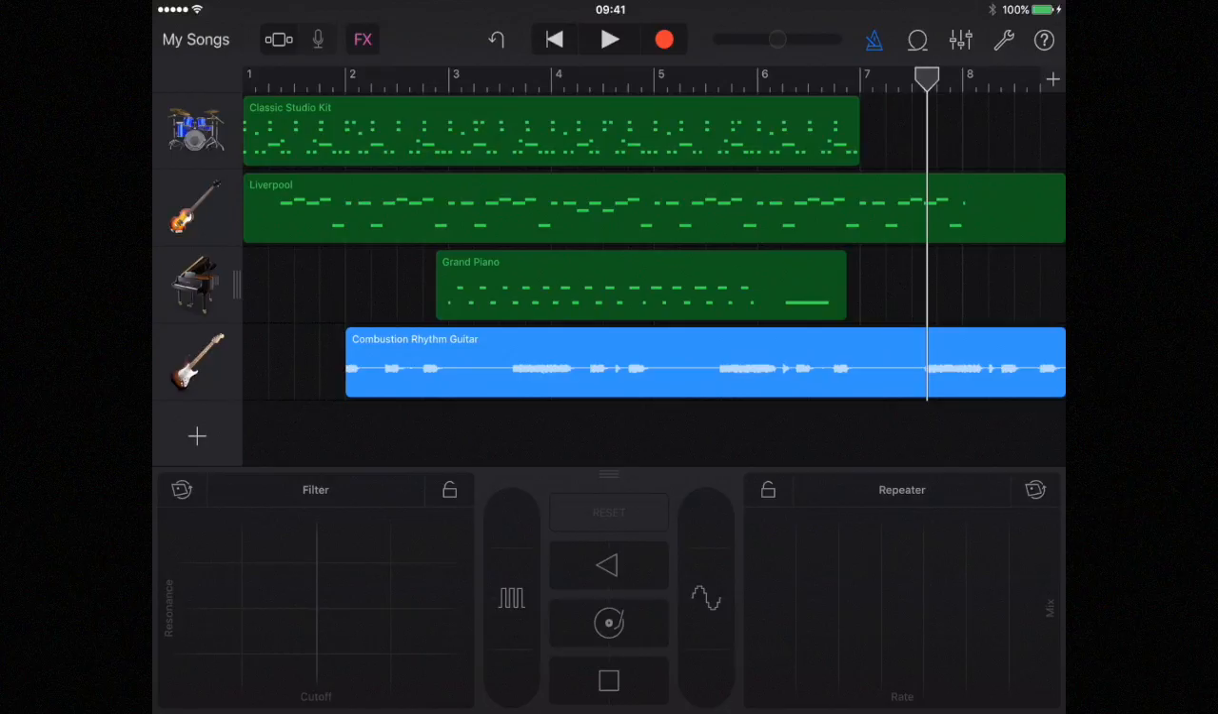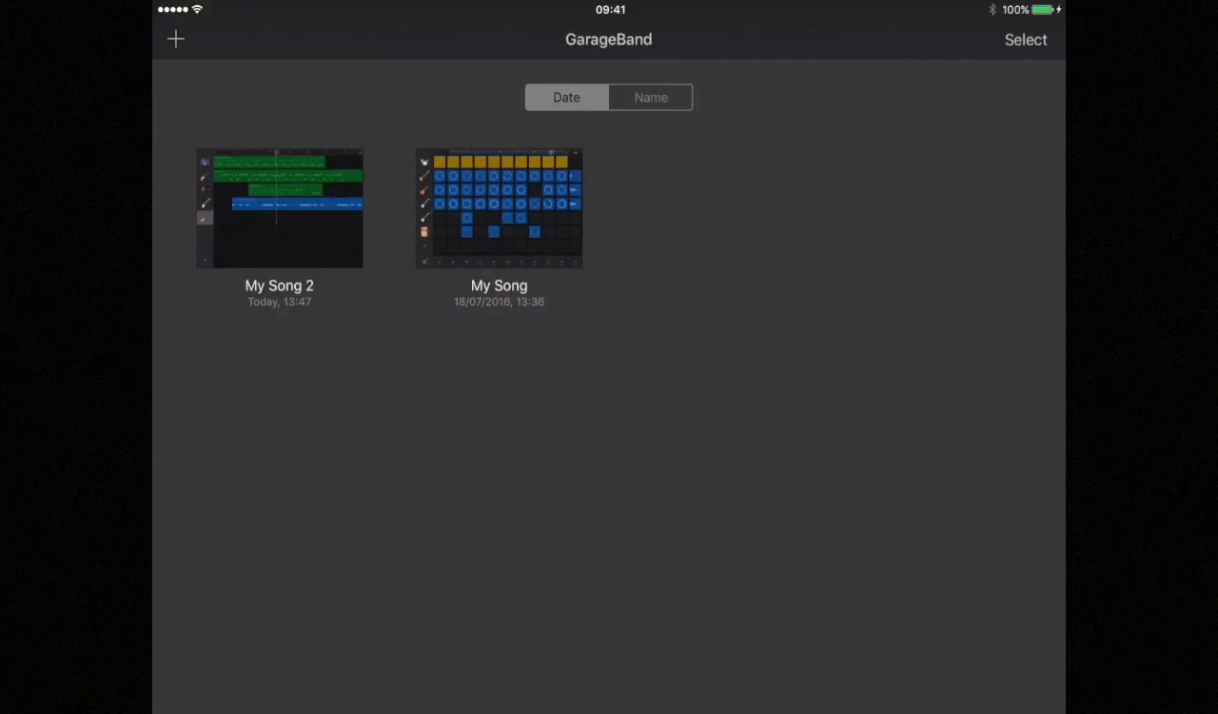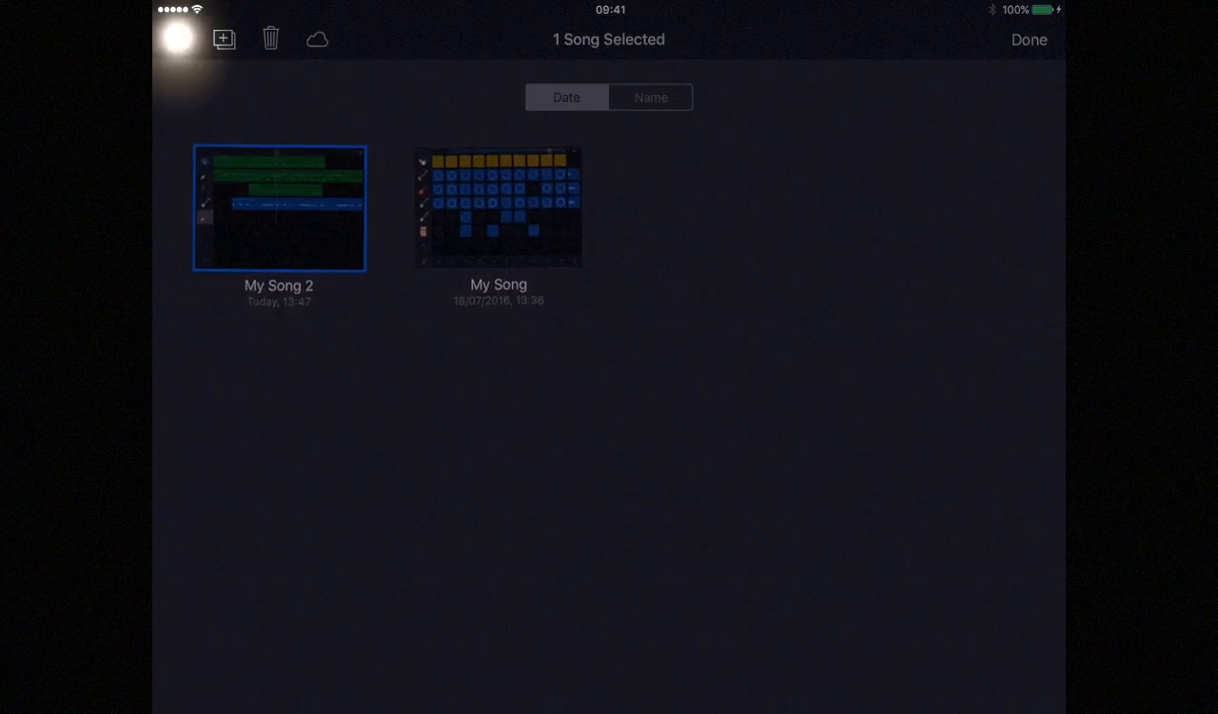First of all, we need to go back to the main menu by hitting My Songs in the top left-hand corner. From here, we can see all of the projects on the iPad. Now press Select in the top right-hand corner. This will make all of our projects wobble. We are now able to select one and choose the Share option in the top left-hand corner.